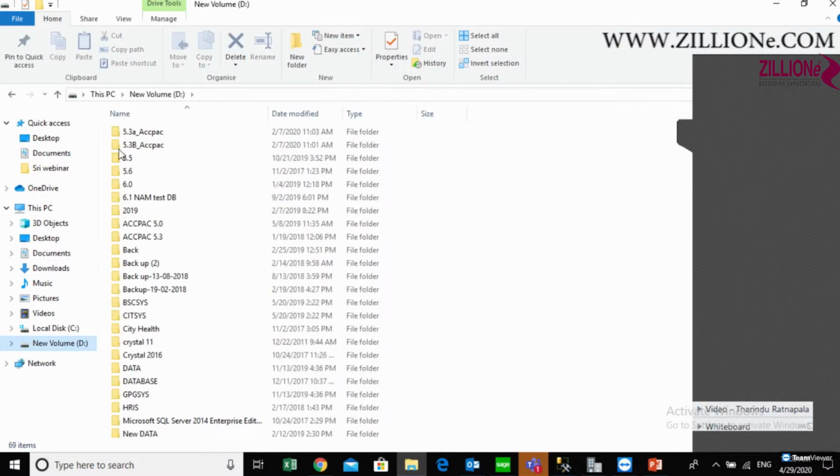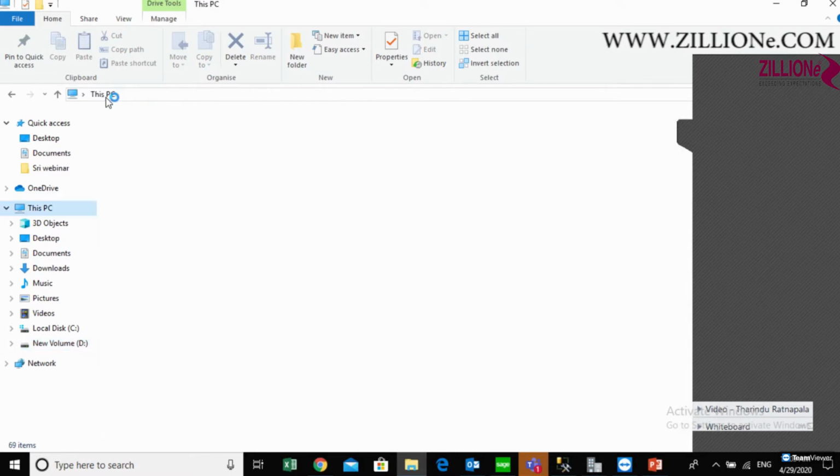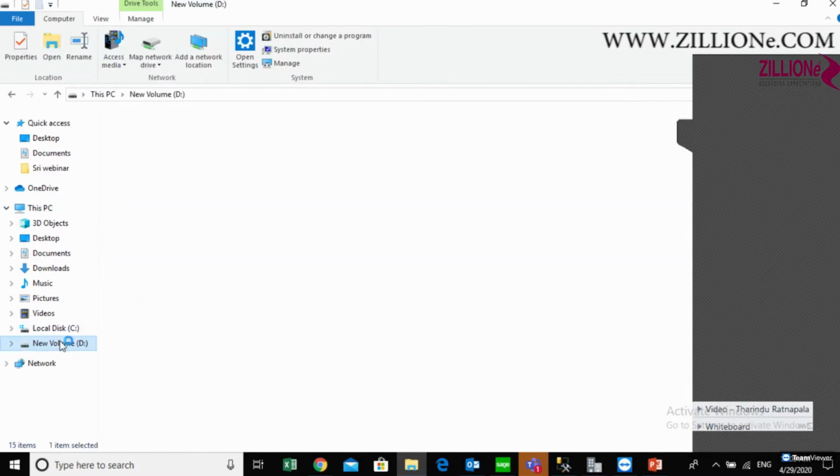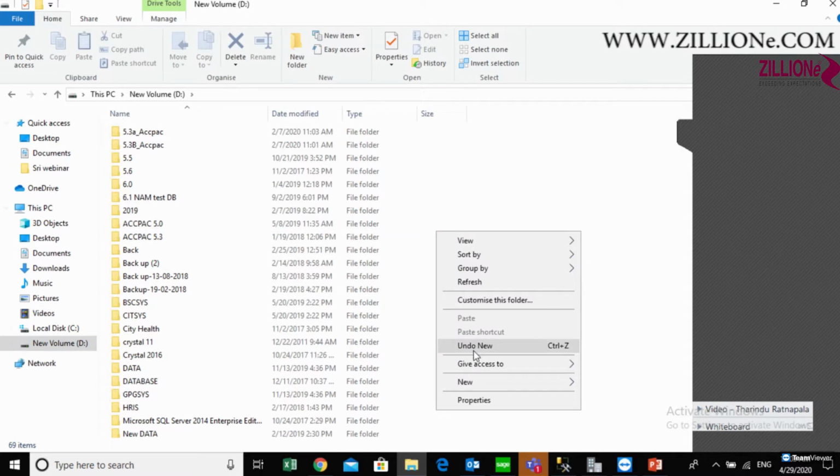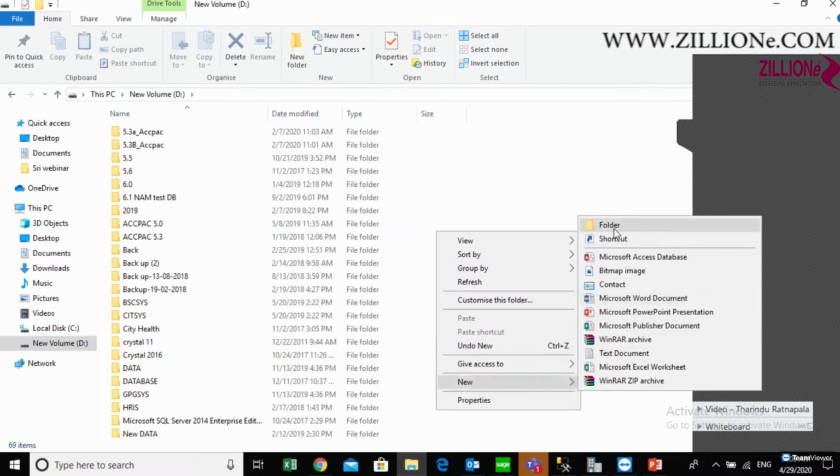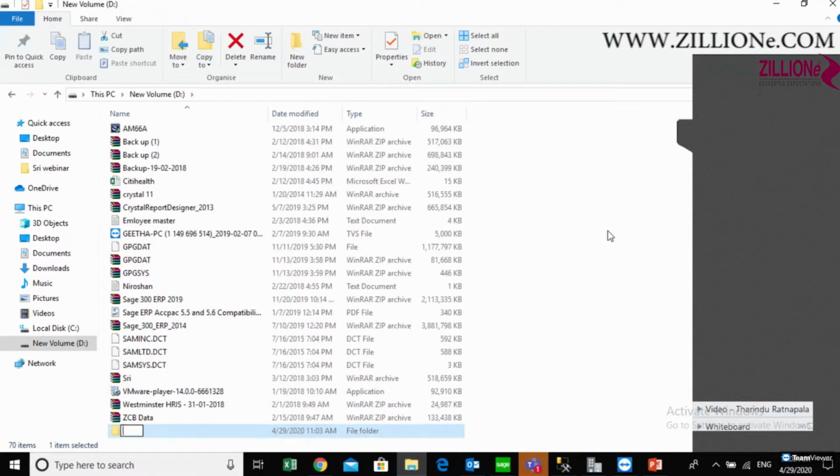Then I have to create a new folder in the D drive, named Year-end backup, and put today's date. This is the year-end backup before the year-end.